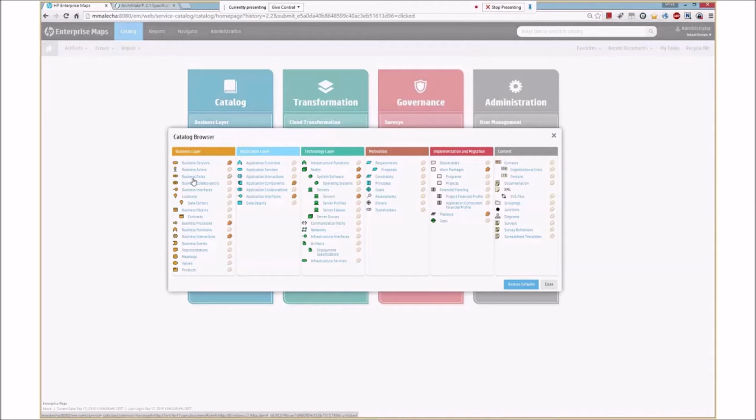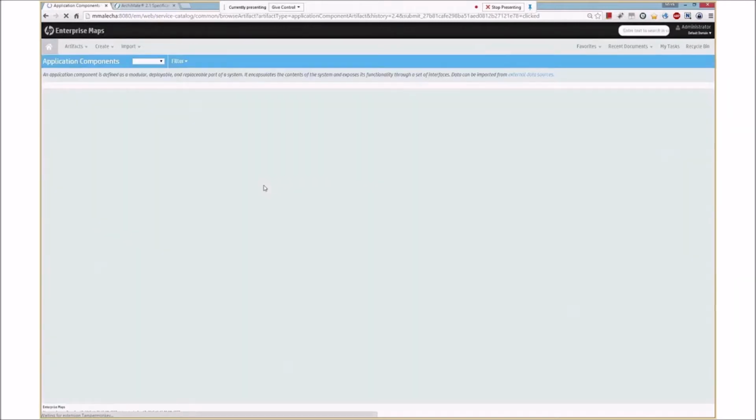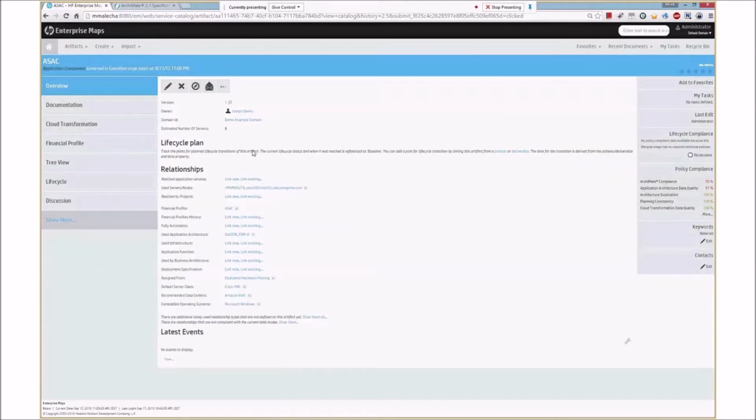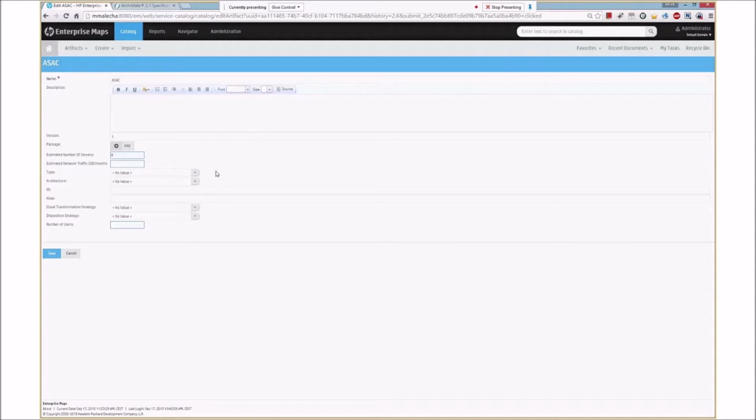Or if I click on something specific, for example application component, and I would like to add a new attribute, which is quite typical especially for application components, because the customer has some specific classifications or additional information that I would like to edit. In Enterprise Maps 3.0, we already added some new types and new classifications. So as you see, there are more fields.